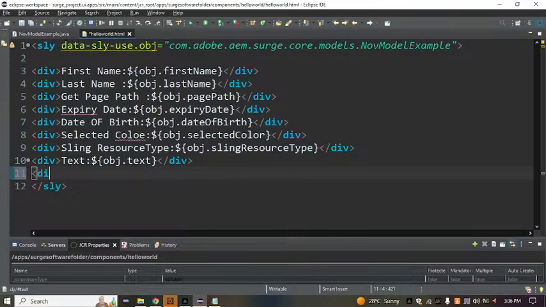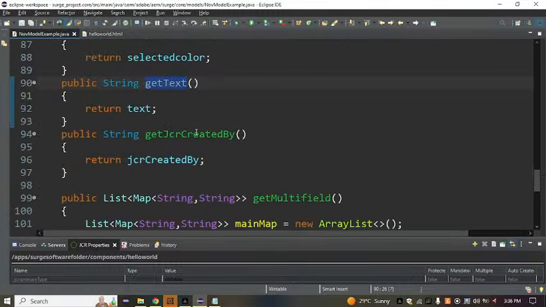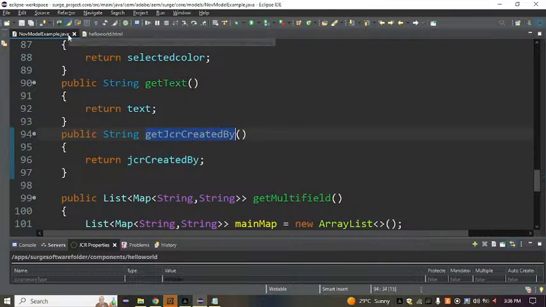That's nice. After that, JCR created by. After that, here we have object JCR created by. This is the thing I think so. JCR created, right? Yeah. At the last we have this multifield.